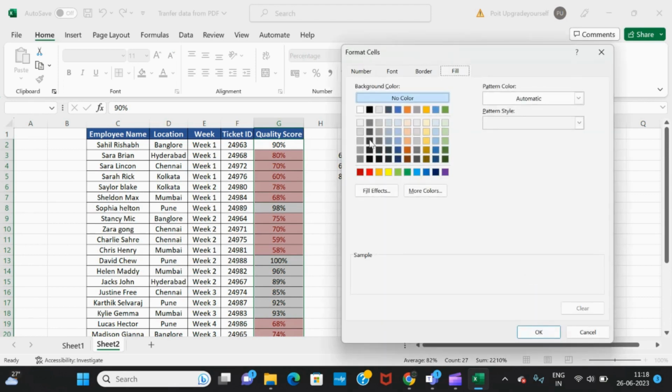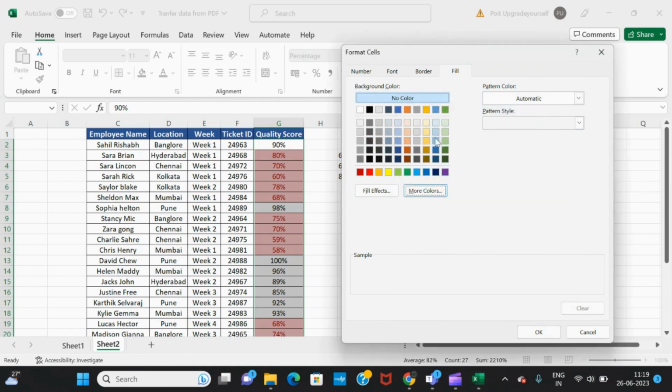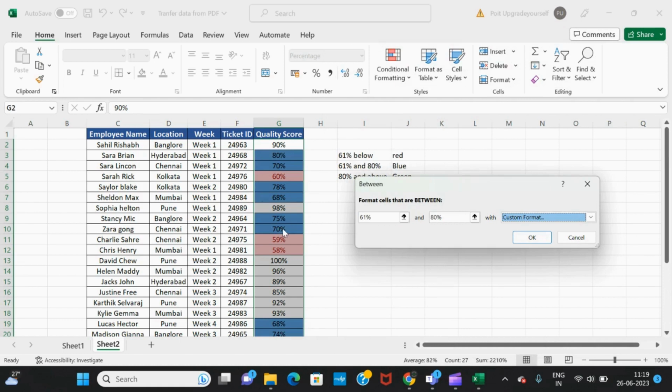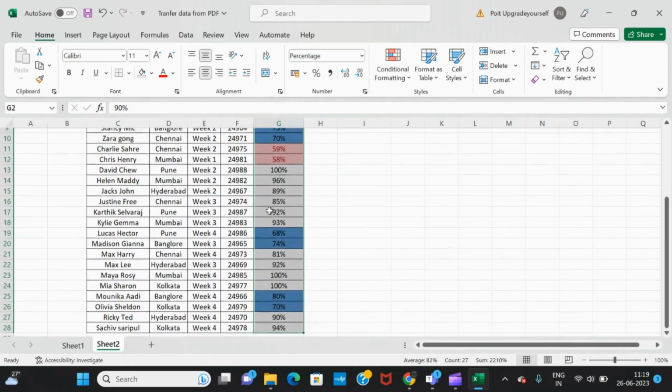Then you have all the colors here. If you don't want to use these colors, then you can click on more colors as well. Then you will get more colors, and you can select from these colors as well. So I'm selecting blue color from here. Then you need to click on OK. So blue color is applied to the scores between 61% and 80%.